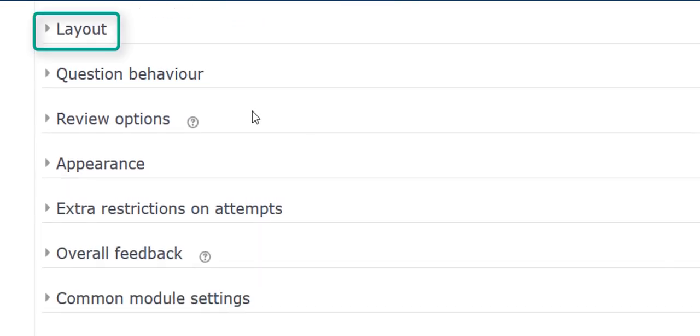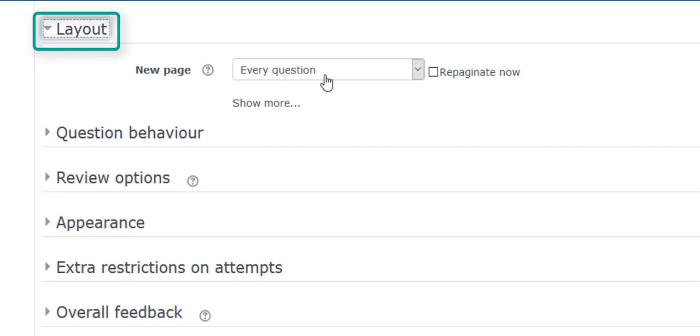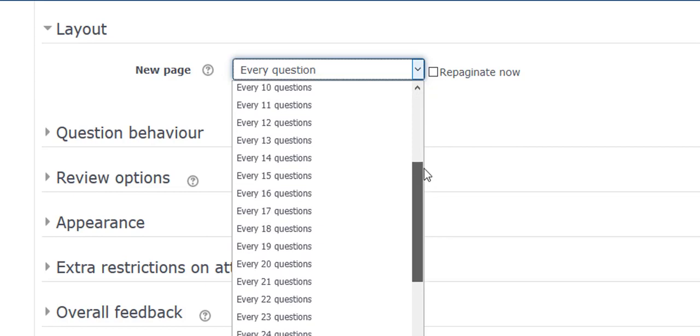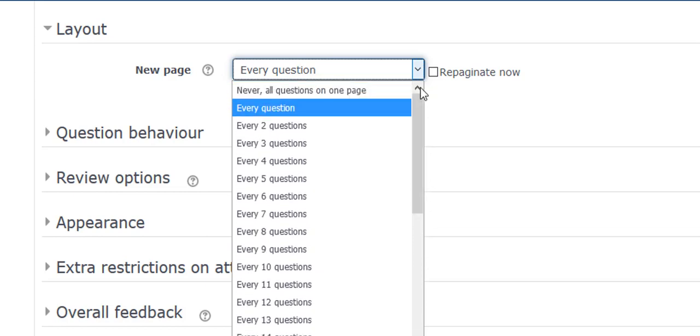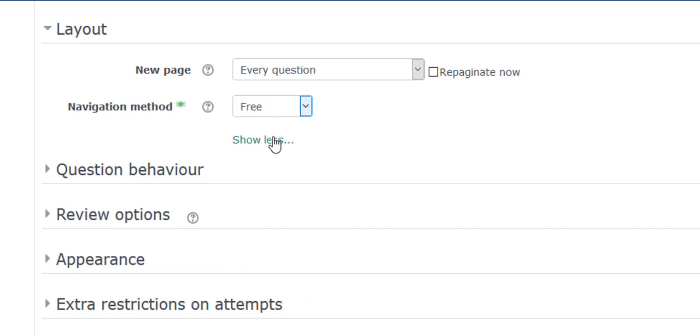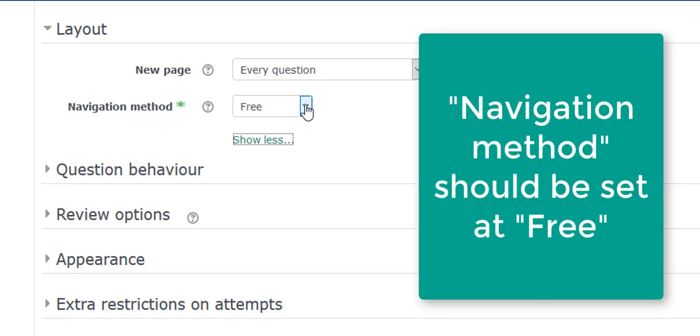Now we move down to layout. The layout represents how many questions you'll have on each page. Most exams are set up to have 1 question per page, and that's the standard recommendation, but if there's a pedagogical reason why you would want more questions on a particular page, you have that option in this setting. When you click on show more, you'll see one more setting called navigation methods. We always recommend it to be set for free and not for sequential.